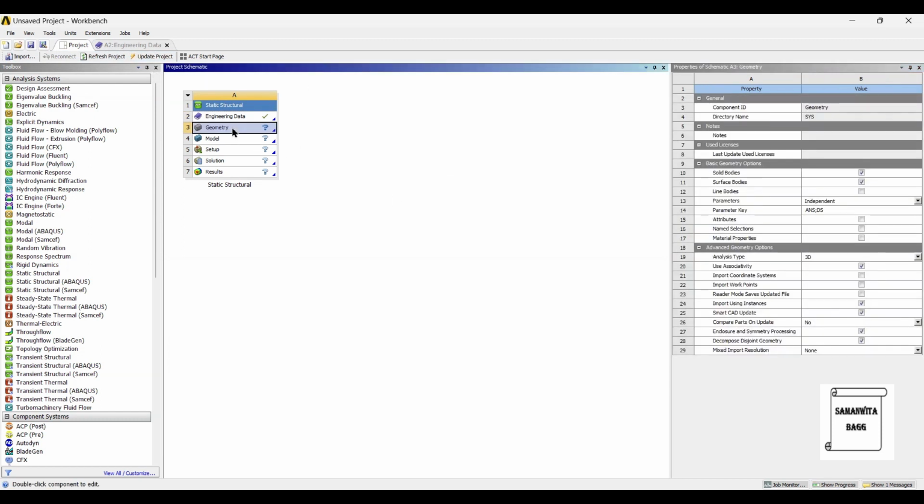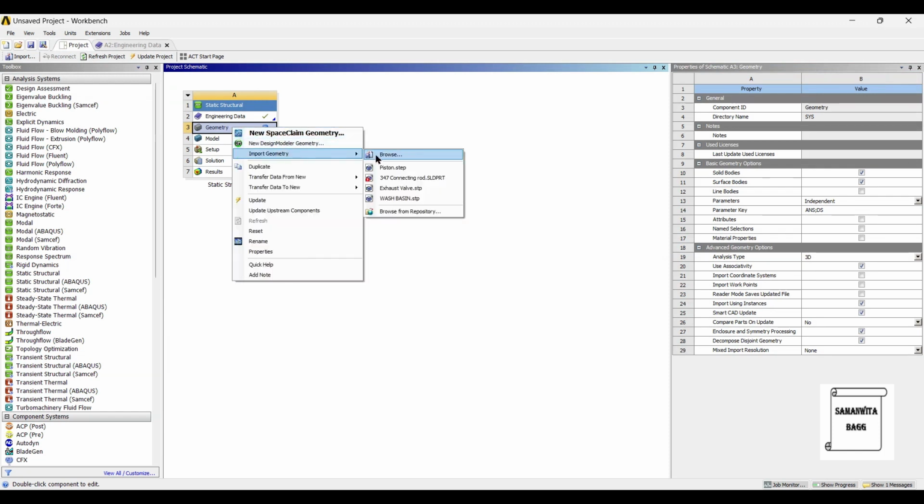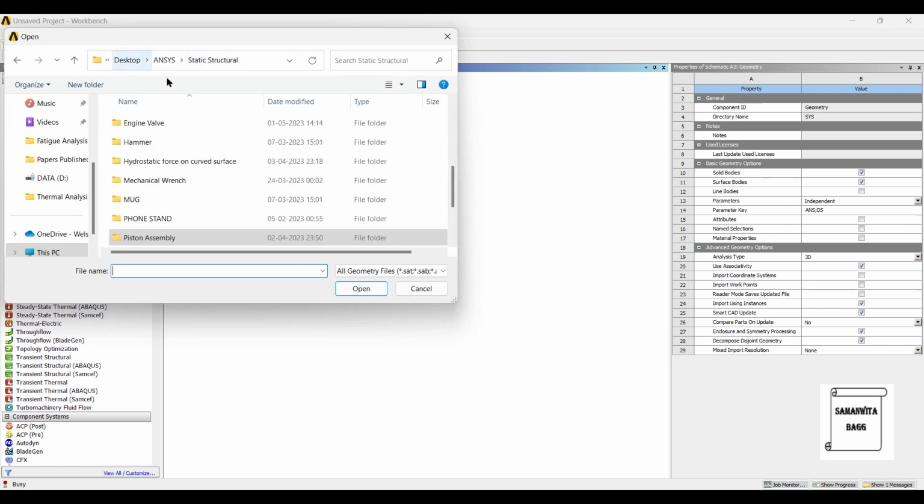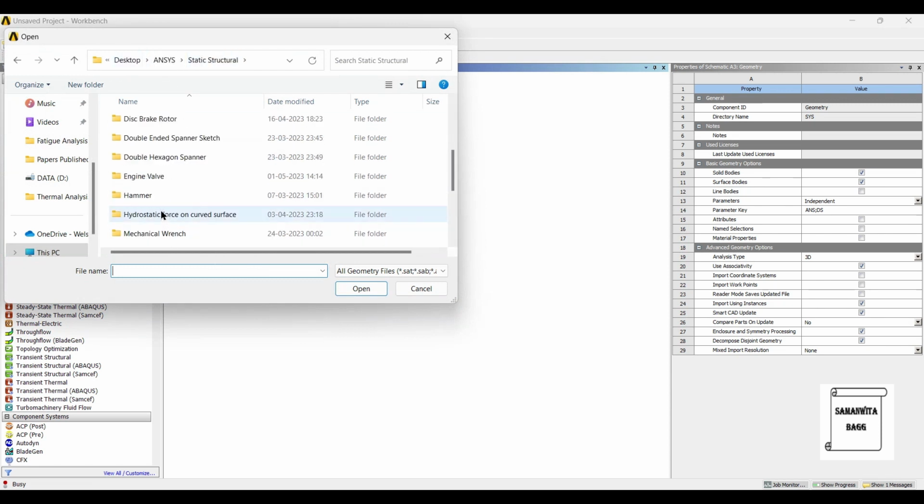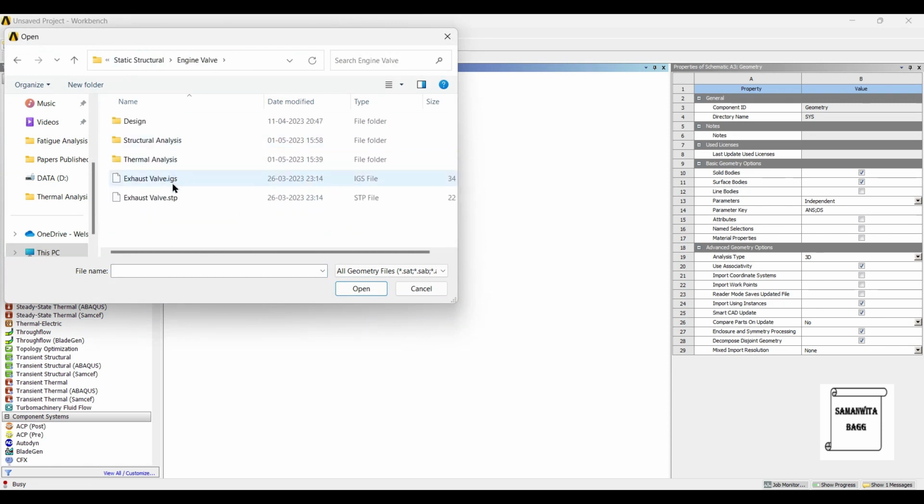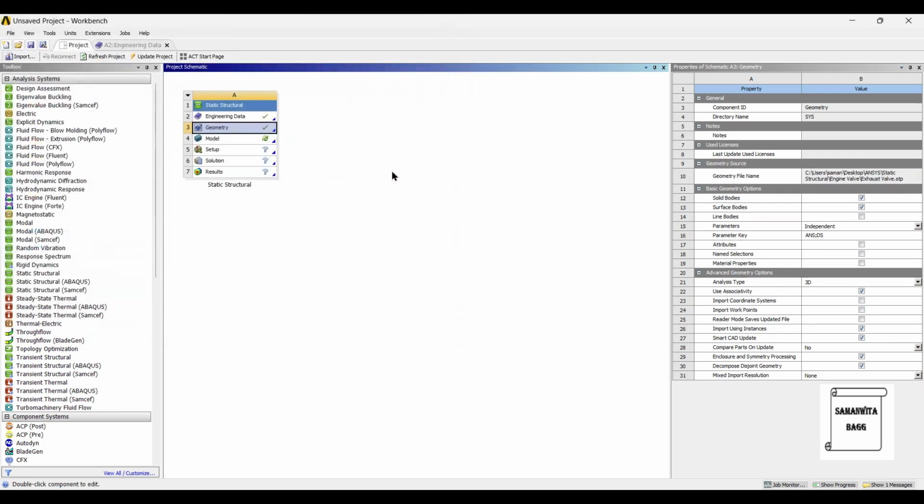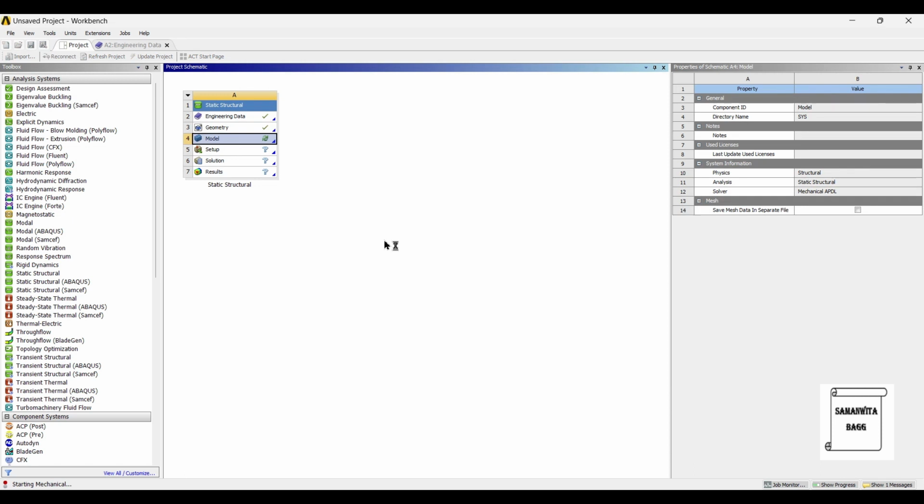Next, I'll go to geometry and right click on it. I will import the geometry as I already have it made with me. You can go to the video where I have already explained the steps of making this exhaust valve. You can refer to it and make the exhaust valve.